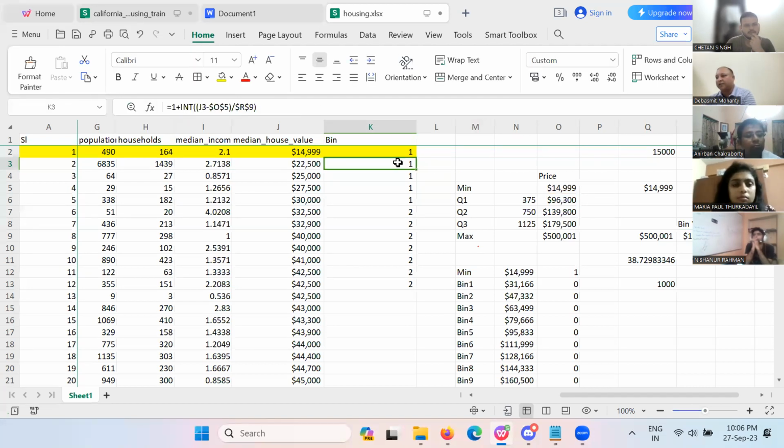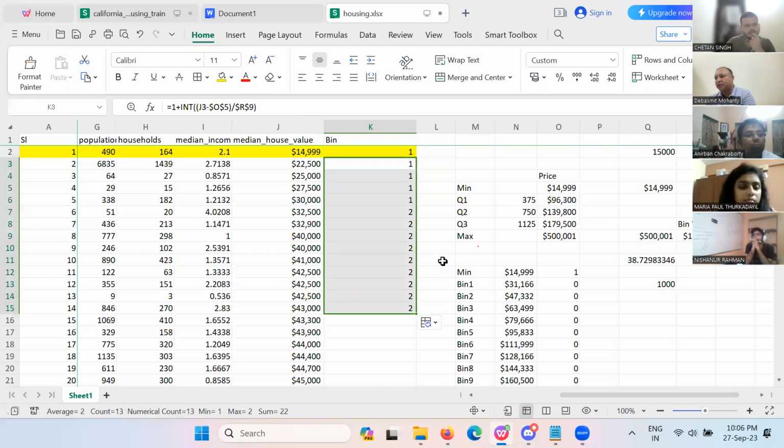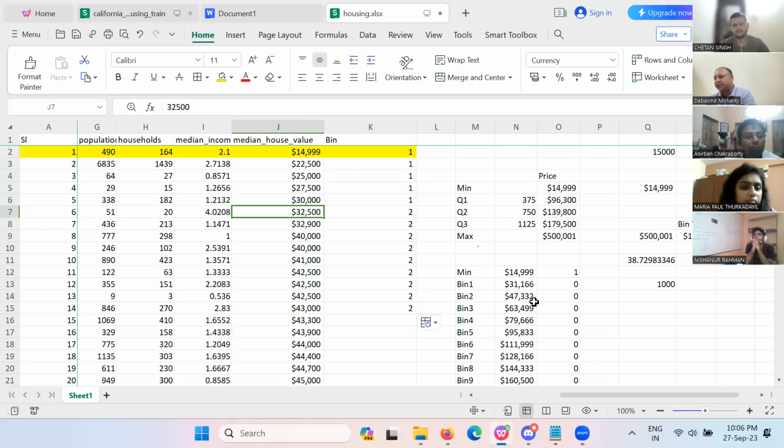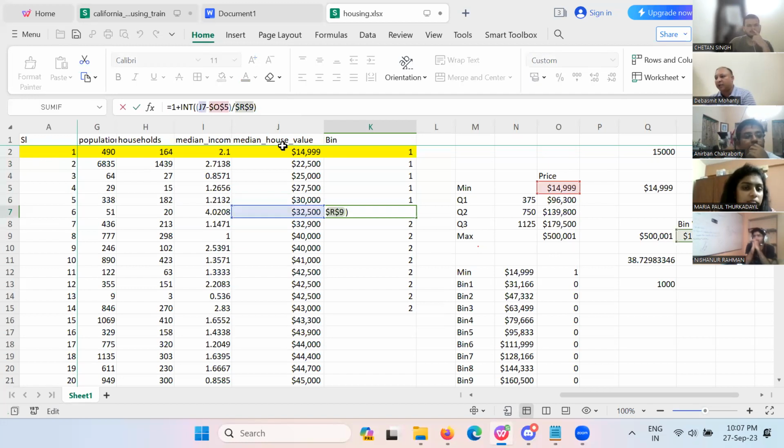So then it became like this, right? And then you kind of drag, and if you can see here, notice the moment it exceeds 31,000, it becomes bin 2. Just pay attention to the formula here, right? What is happening here? 1 plus, forget about the 1 plus, right? Just look at J7. J7 is 32,000 minus the minimum value, 14,000, divided by the bin width, right?